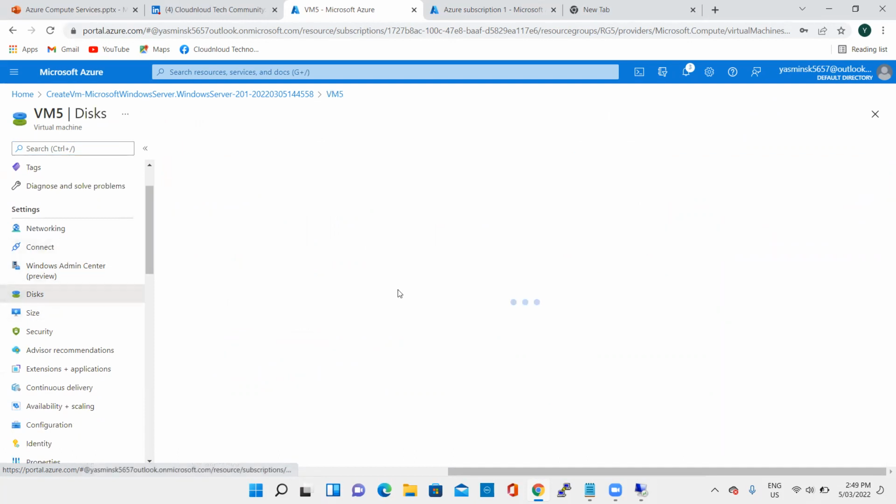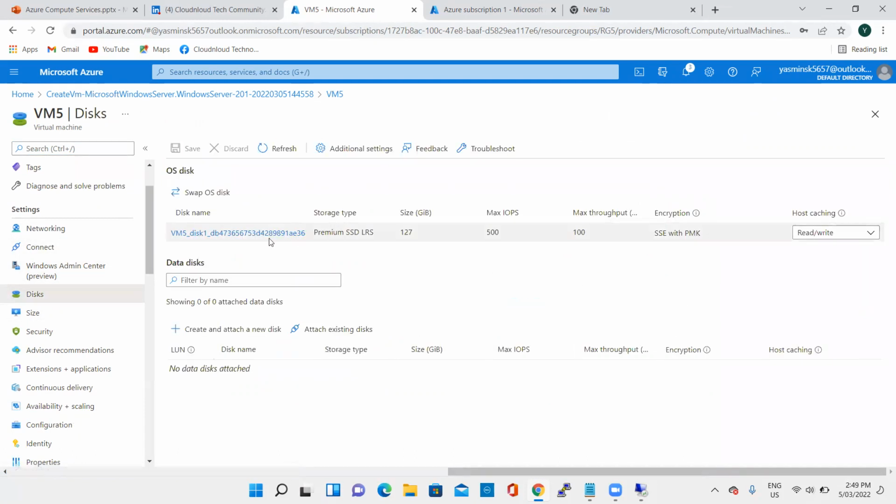So now if you go to the disks, you can see the same, right? The disk is encrypted with server-side encryption with platform managed keys, right? Now I want to encrypt my data with Azure Disk Encryption, which is the second type, right?